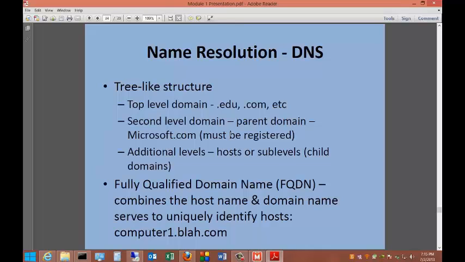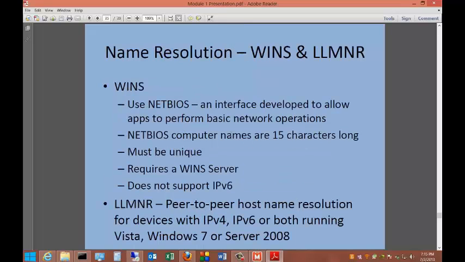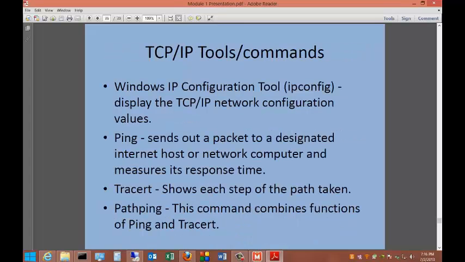Okay, we talked about the tree-like structure with the .edu, .com, .internal, that kind of thing, and the fully qualified domain name. We also talked about WINS. It uses NetBIOS to broadcast names, which is why it's not that efficient. It does not handle IP version 6, so it's not going to take us into the future. LLMNR is a peer-to-peer host name resolution when we don't have a domain-like structure. It's just a peer-to-peer, like a workgroup situation.